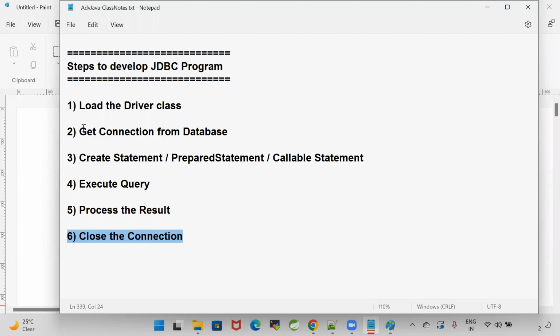Why do we need to close the connection? Other developers and other programs can reuse the same connection. The database will have limited connections. If we don't close the connection, other programs cannot communicate with the database. So these are 6 standard steps we need to perform to establish communication between Java and database. These 6 steps we need to convert into a program. That program will communicate with the database.